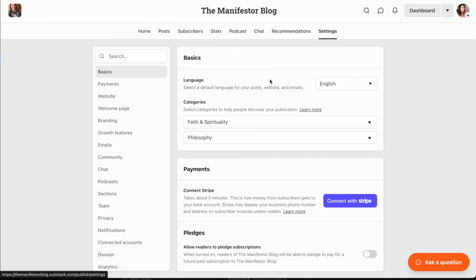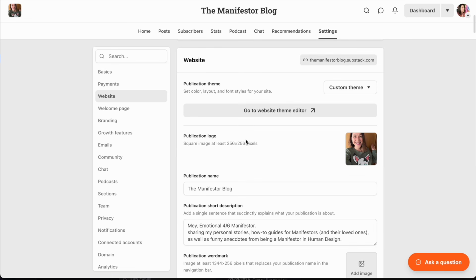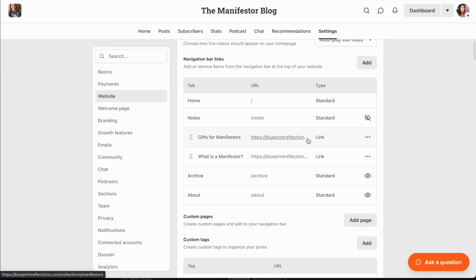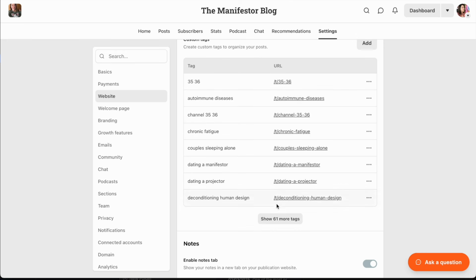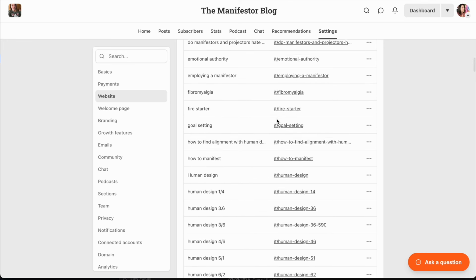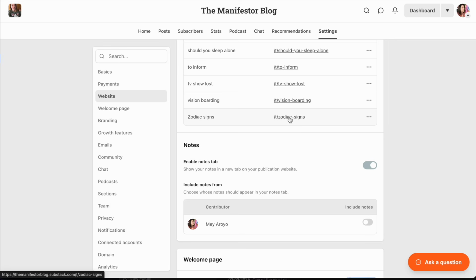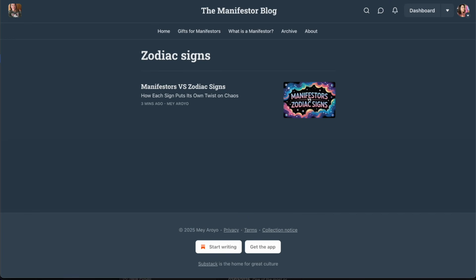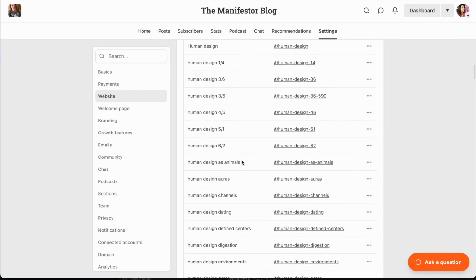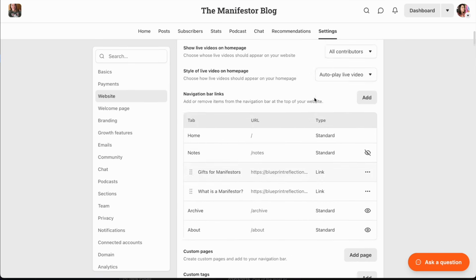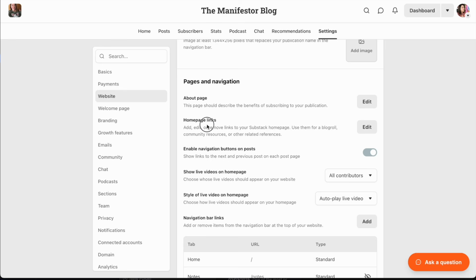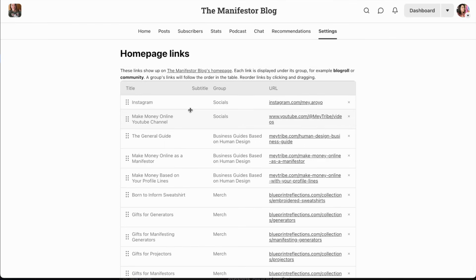Now, let's say I want to write more about zodiacs later on, and I want it to be clickable for people to find that information. I'm going to go to my website features and scroll all the way down to tags, and show 61 tags because I have a lot of them. I'm going to open the zodiac signs tag in a new page, which currently has one article, copy the link, and go back to edit the homepage links on the side.